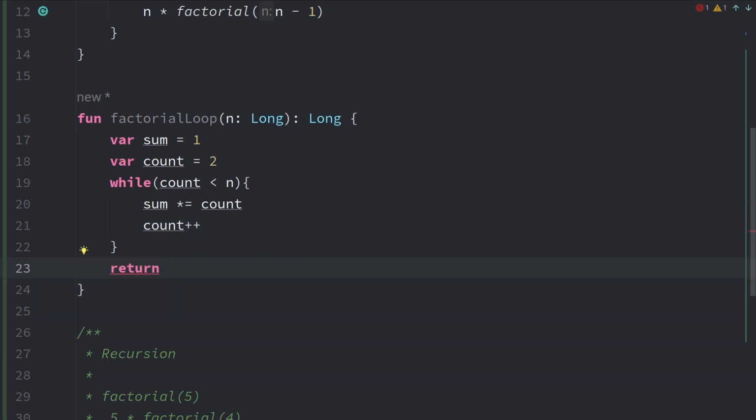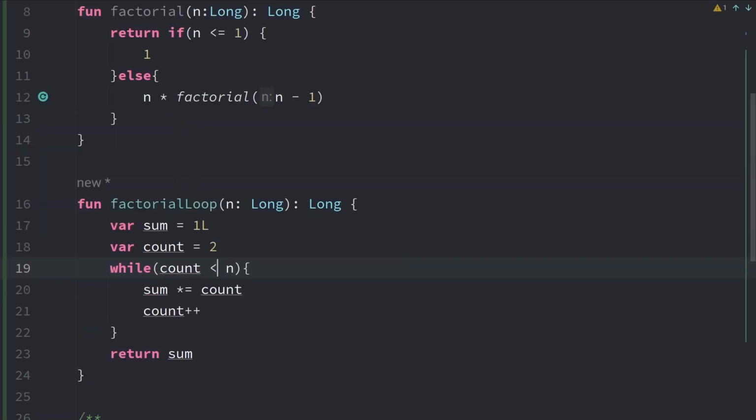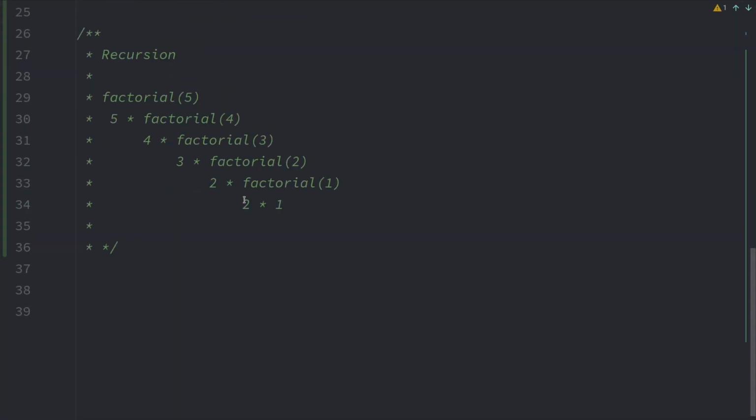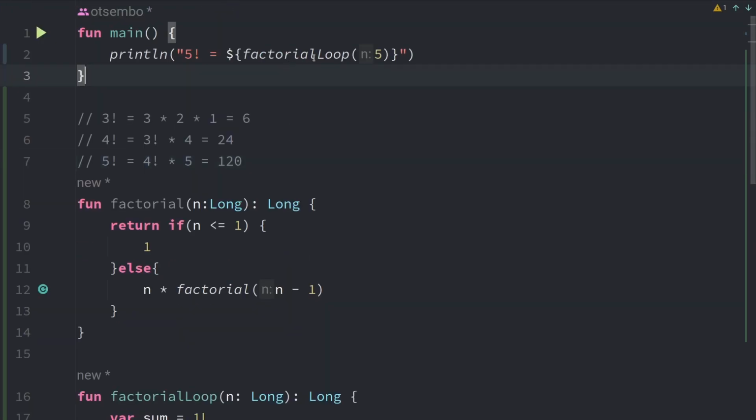We will return the sum. This has to make sure that it is indeed a long, so I will add the L. Just make sure that it is less than or equal to n. We need to go up to the value of n, since 5 needs to be multiplied by the previous factorial. So let us now rerun this in our application.